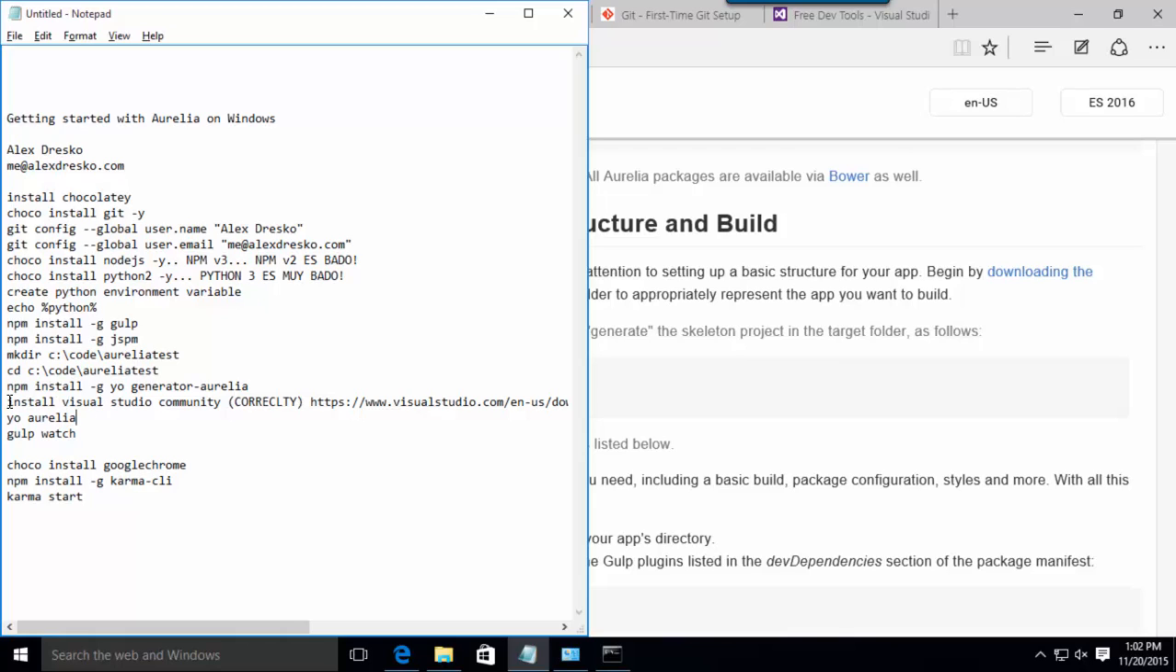You don't have to have Visual Studio to code Aurelia. You don't have to have Visual Studio to do anything. You never have to even open Visual Studio after you install it. But this here command, yo Aurelia, requires Visual Studio on Windows for whatever reason. I'll tell you the reason. I think it needs the C++ compiler in order to do some things as part of the installation.